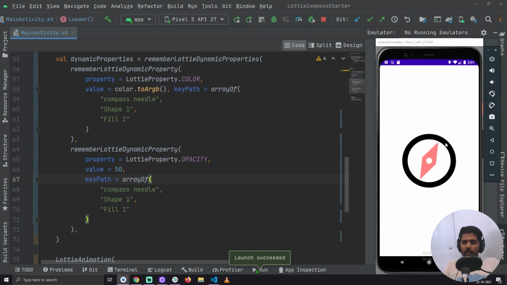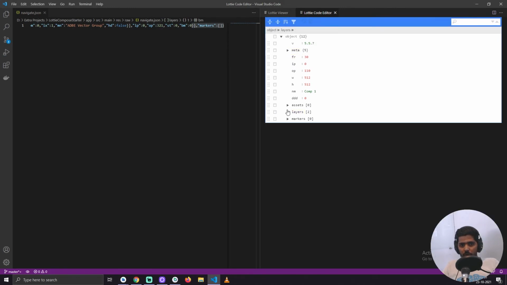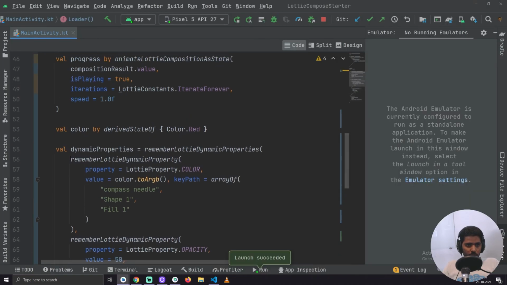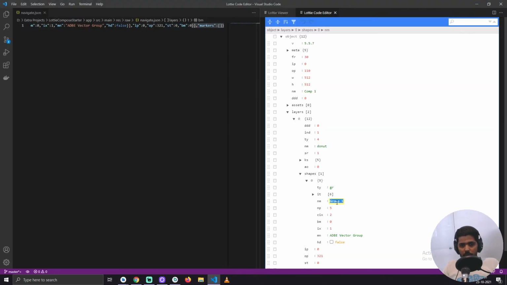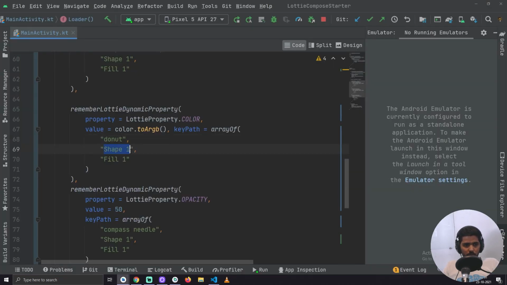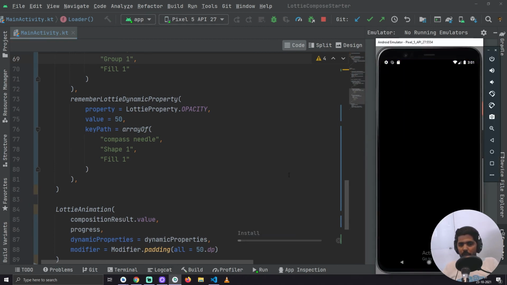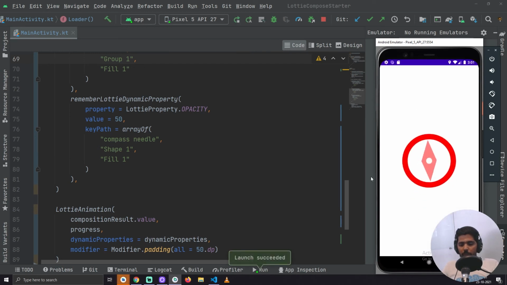Let's say you want to change the outer circle color also. So how can we do that? We will go to our Lottie code editor and we will copy the layer name, which is donut, and we are just going to make a copy of this, and we can change this donut value, and inside our shape we can change the shape name also, and fill1 will be the default. Let's try to run this. As you can see, we were able to change the color and opacity of our animation.